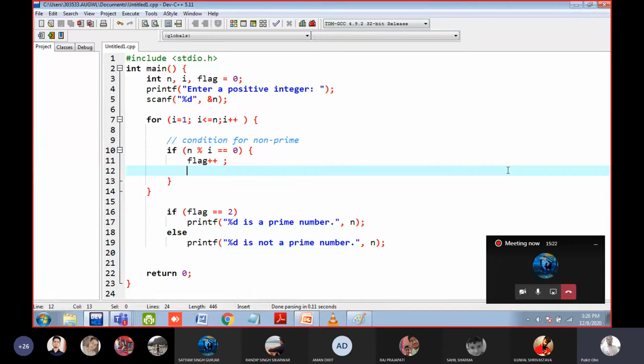So I hope this is a simple program. It is not difficult. Just remember the logic. That's all. I can give you 10 minutes for this program. Prime number check.